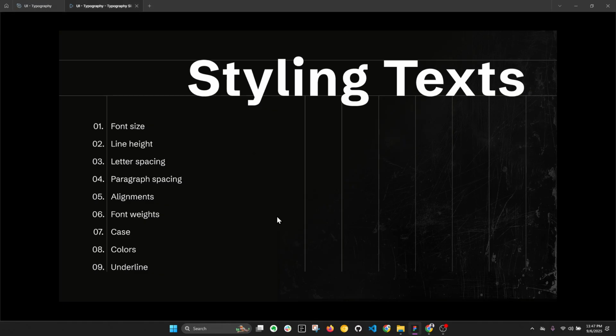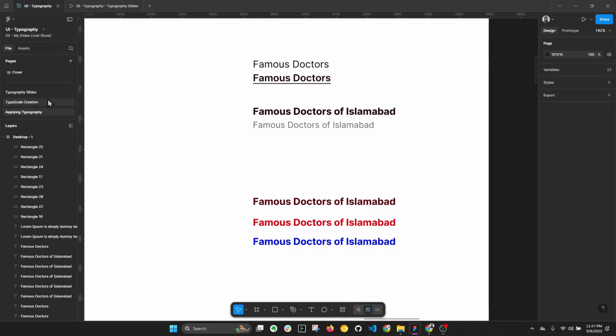Then we have underline. Do not use underline for anything other than the link, because that's the standard link. Open a new page. And that's pretty much it for styling text. Now let's actually do that.